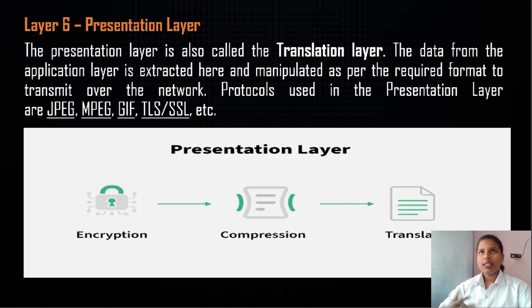And we can see an analogy: just as a restaurant translates its menu for the customers, the presentation layer ensures that data is in a readable format for the application, like converting images and encrypted data for security. Now let's look at what the session layer is.